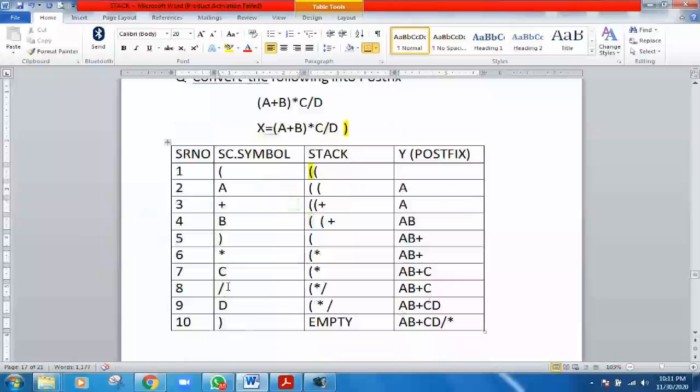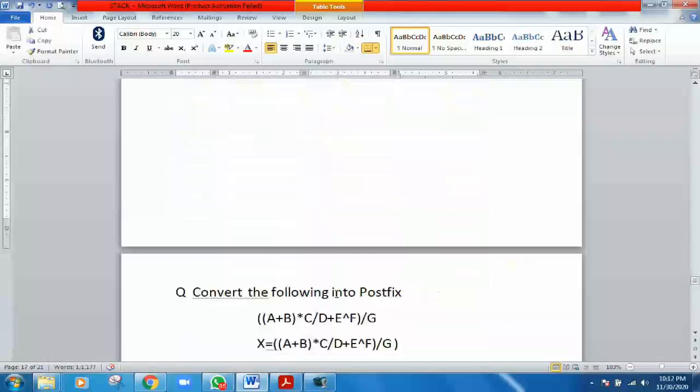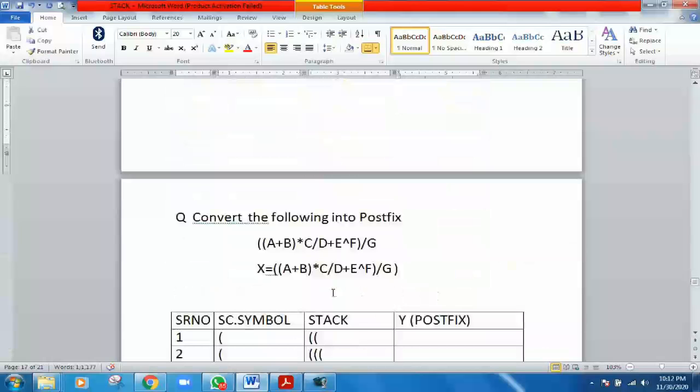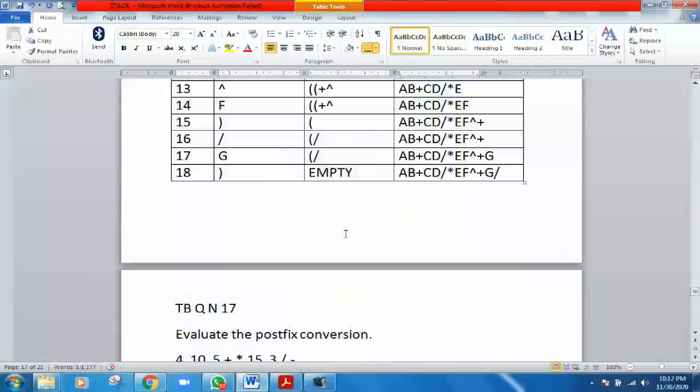Now again a multiplication, push it into the stack. C is the operand, push it into the expression Y. Slash is the operator, and then pop all the elements and push them into the expression Y. This is how you get the postfix expression. I hope you have understood this method. Try to use this method with the various examples given in your book and understand it clearly.